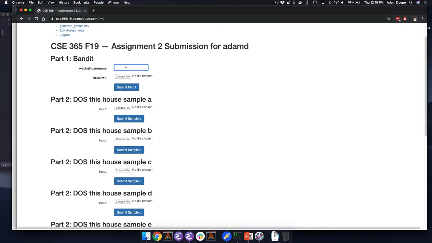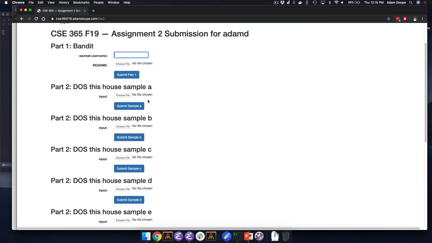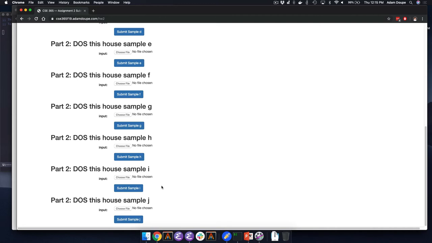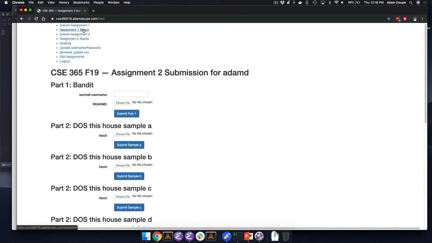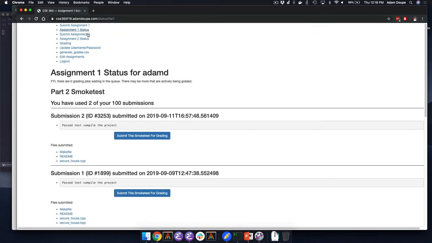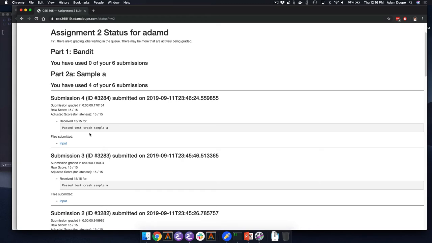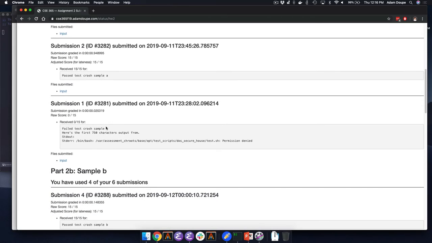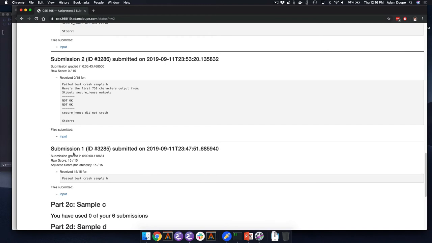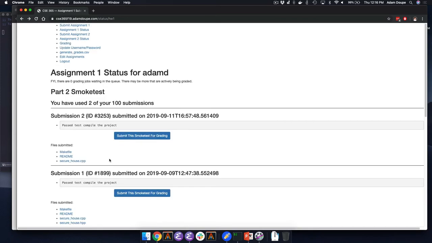So Bandit, we show the username and readme. Samples A, B, C, D, E, F, G, H, I. That's why I said it's kind of 11 parts. You upload this, and it'll either say the status, there we go. It'll say pass, test crashed sample A, or it will say failed to crash it, and here's why, some reason. So you should be able to see exactly what you got if you crash this.